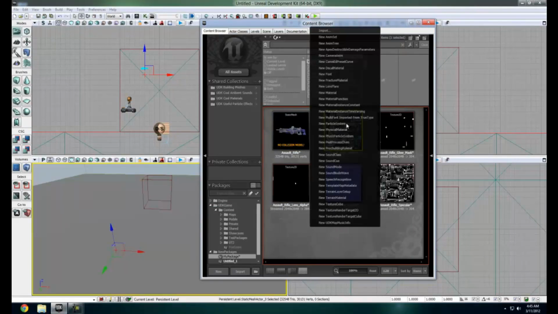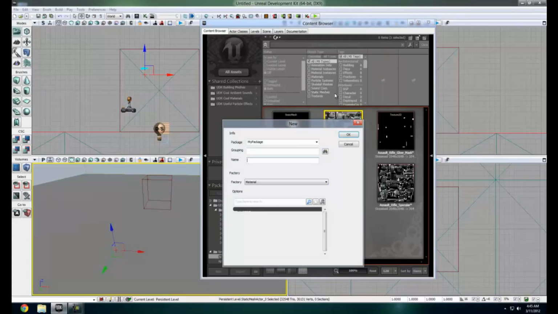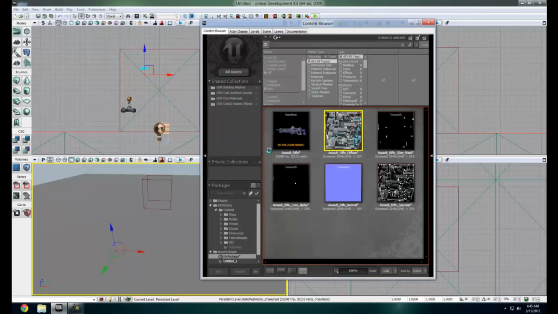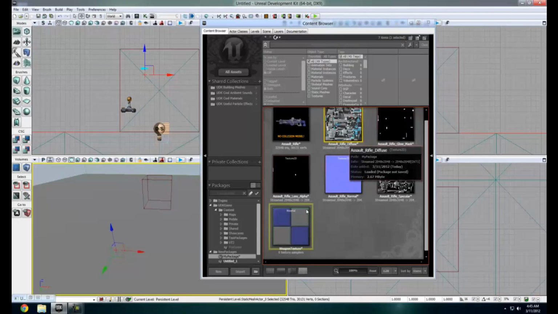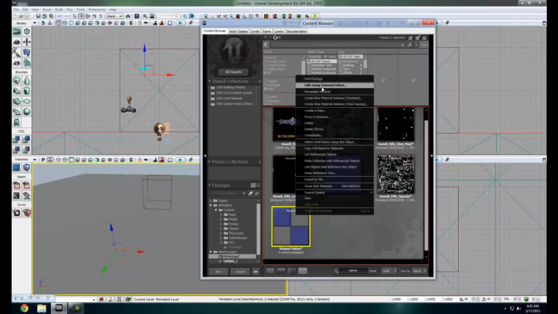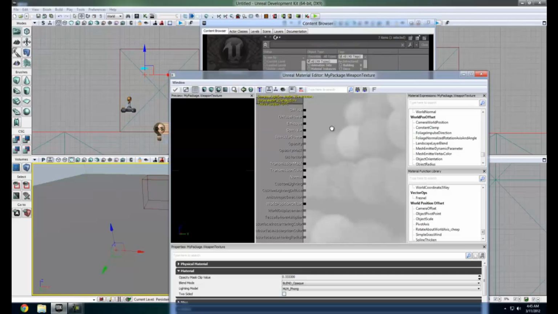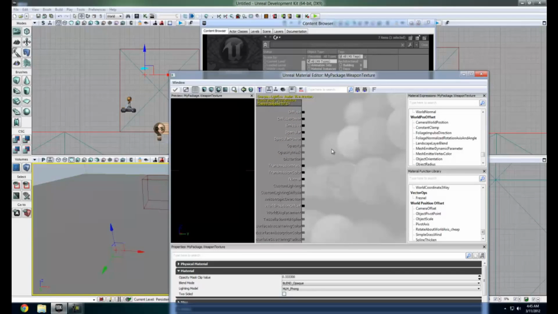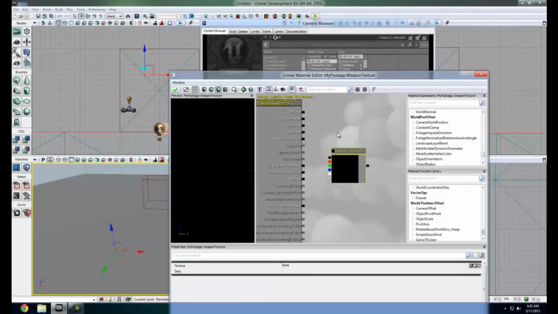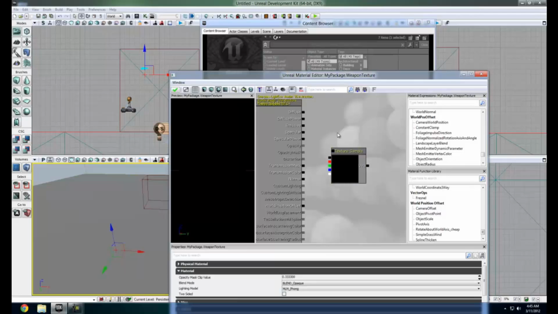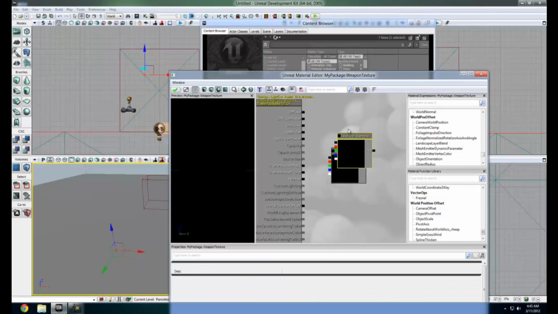So just give me a second. New material, I'm just going to call this weapon texture. There we go, and then I'm going to open that up in the material editor. And we're going to make three different texture samples. One for diffuse, normal, and specular. So T, you can just press T and then click. There we go, 1, 2, and 3.